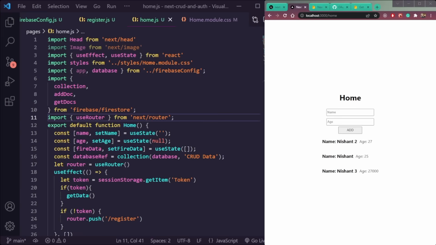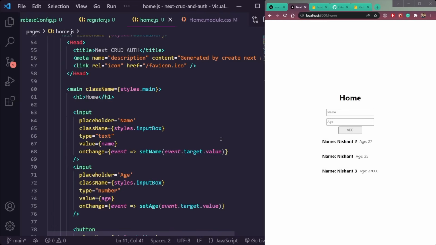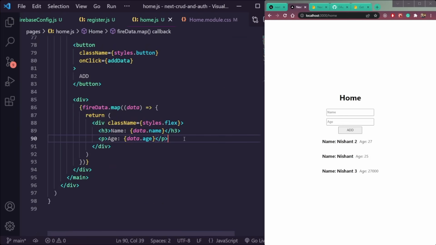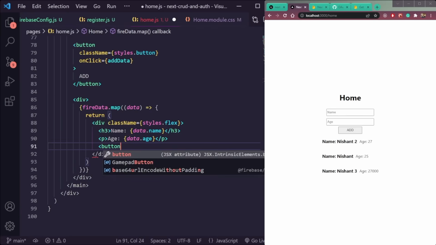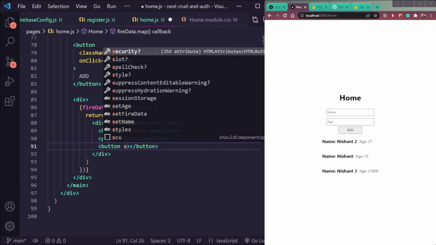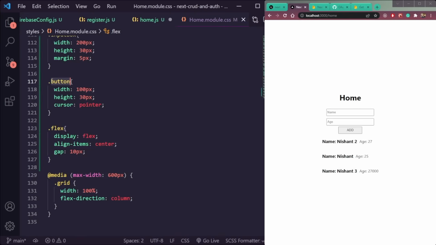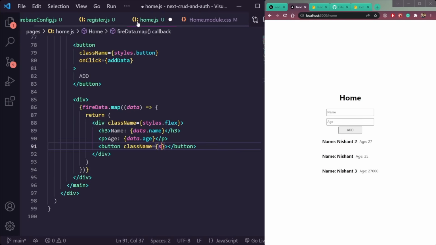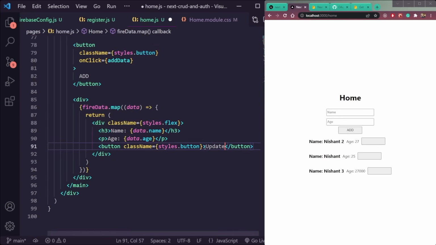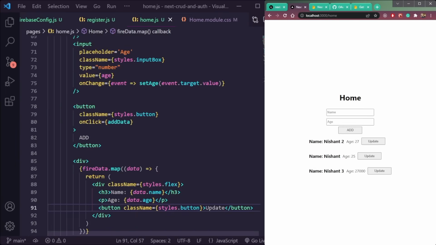Now let's see how to update these fields. To update these fields, we need a button adjacent to these fields, to this name and age. So add a button and give it a class name of the button style that we have in home.module.css. So we can just say styles dot button. Fine. So we don't have anything, so just say update here. Now if you click this, we have to send the id to a function.